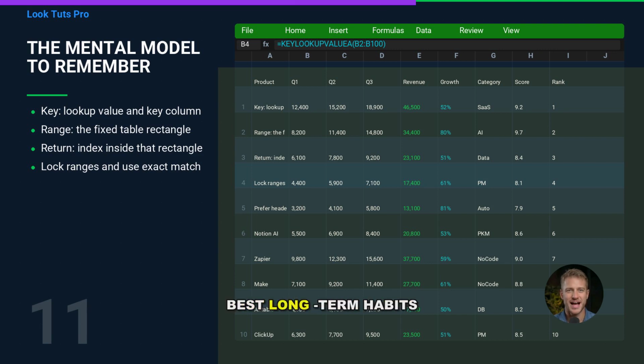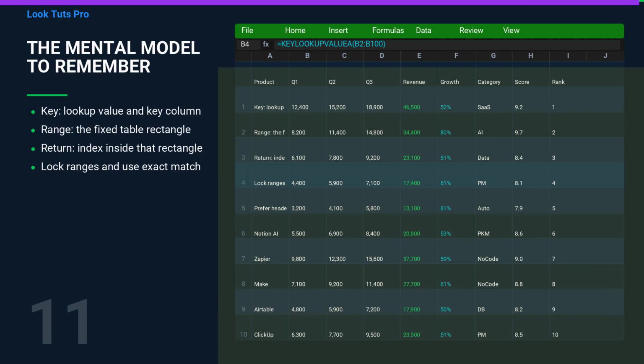Your best long-term habits are simple. Keep tables structured with clear headers. Lock the table array. Use exact match for IDs. And if the sheet changes often, calculate the index from the header name. Do those 4 things, and VLOOKUP stops being fragile. It becomes a dependable tool you can trust in bigger, messier workbooks.